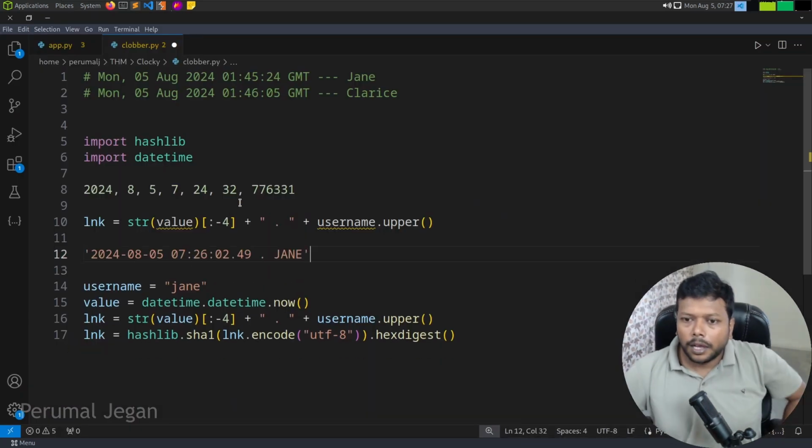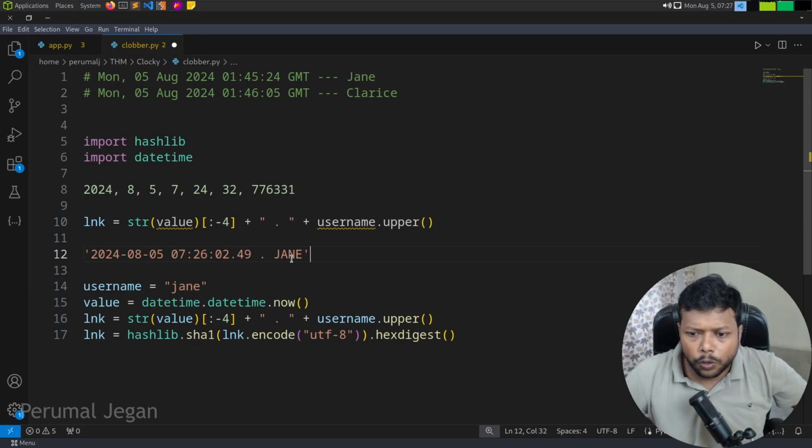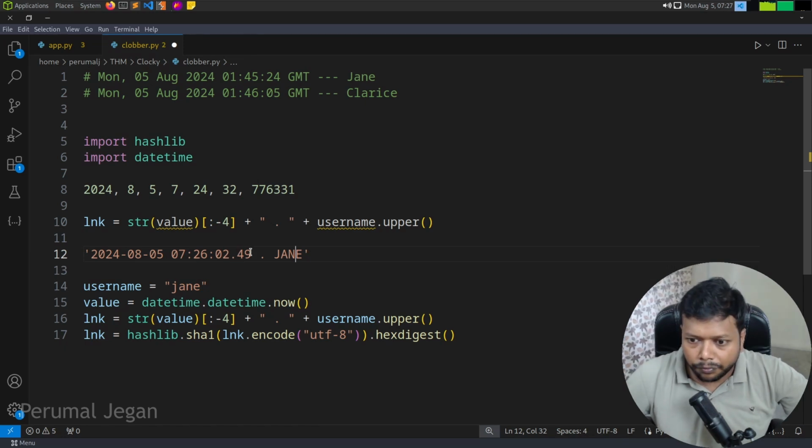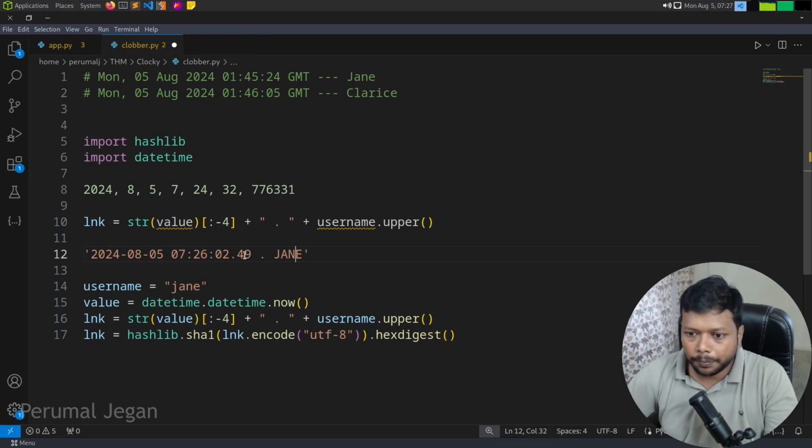Okay, it's actually converting the username into uppercase, and I see the hour, minute, and second, and the 49. I think this is the random value, I suppose. 49 is the random value. The last 2 digits are random. Okay.